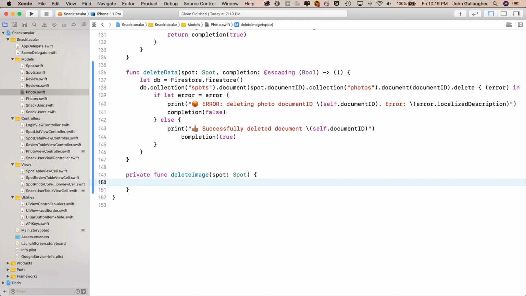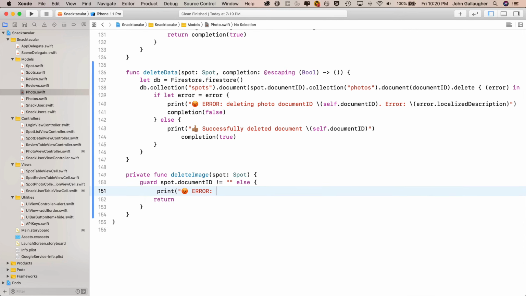First, we'll guard check to see if the spot has a valid document ID, but frankly, if we got this far, we actually know this is true. It's just a bit of safe coding here, so we'll say guard spot.documentID is not equal to empty string, else open and close curly, return in between the curlies, and I'll grab the first part of this error print statement up here with the angry emoji, and I'll paste the angry and error down here, and after that I'll say did not pass a valid spot into deleteImage.